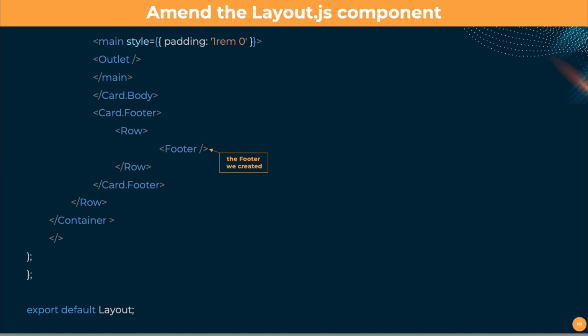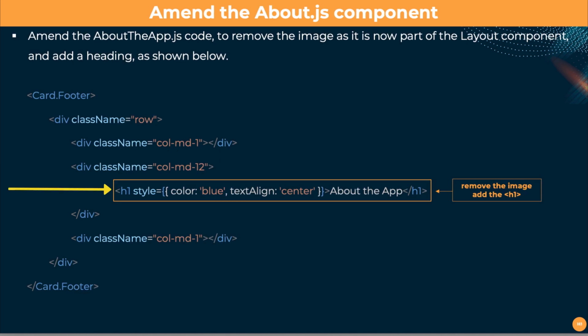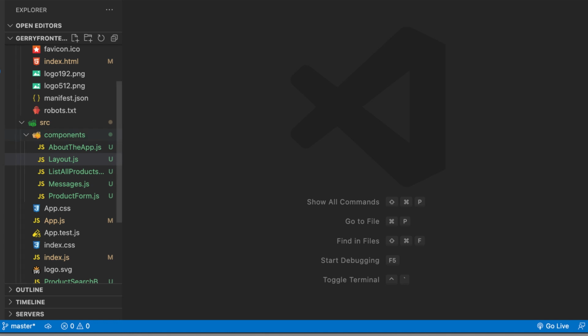After we've done that, we will then need to go into the about the app and change the image to some sort of text like about the app. So we shall do all of that first.